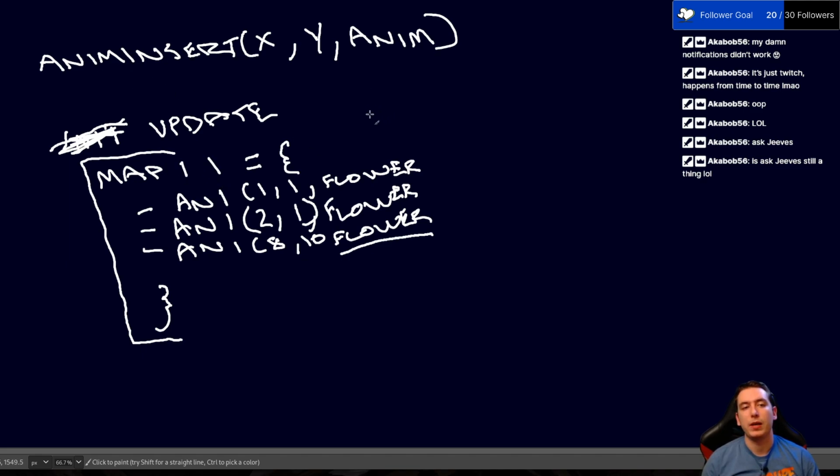So maybe we say our current map has a function. If our map object has a function called animation insert, we would want to store the result of that animation insert. No, because god damn it, dude.